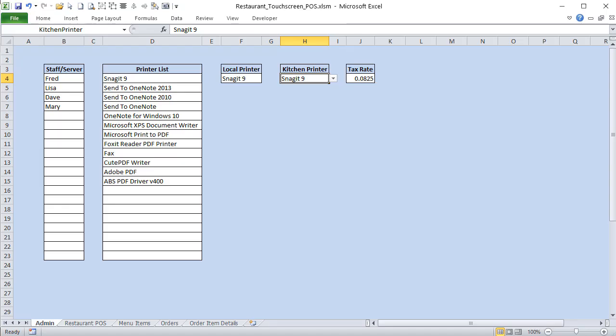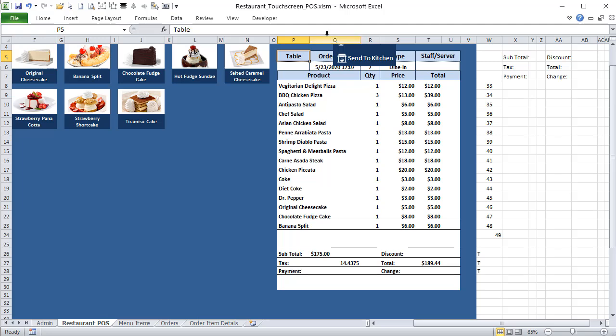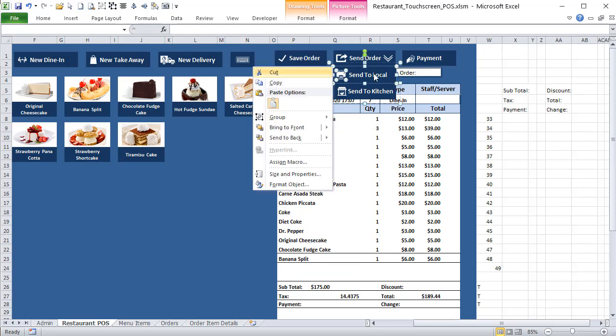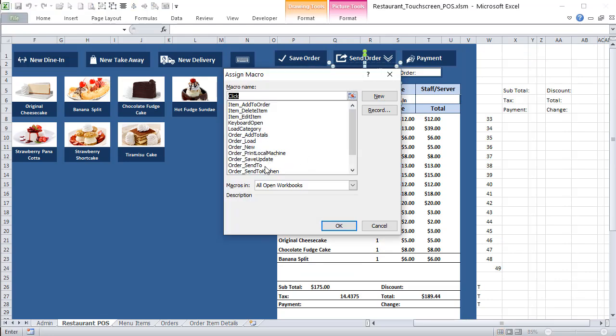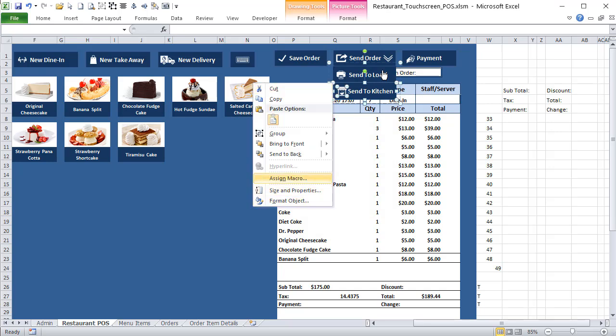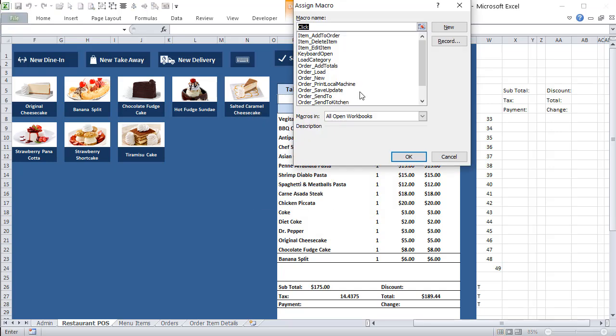So let's go back into the restaurant and POS here. This is send to local, so I'm going to hold the control down, select both of those, and then I'm going to click assign macro, and this one's going to be, of course, send to print to local machine. That's good. And this one's going to be send to the kitchen. So again, right click, assign the macro. This one's going to be send to the kitchen.